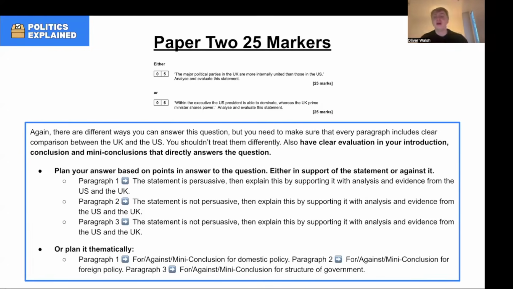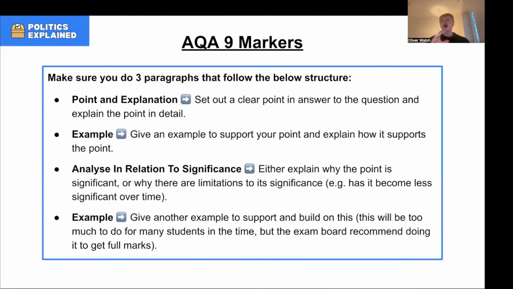Okay, so that's the 25 marks, and I'll take questions in between. And the final thing to have a quick look at is AQA 9 markers. So make sure, and this is for Paper 1 and Paper 2, that you do the below structure. I do think the extra example at the end is quite difficult for students, but effectively this is something suggested by exam board training, which was you want to start by setting out a clear point in answer to the question and explaining the point in detail. Secondly, you then want to give an example to support the point and explain how it supports the point.